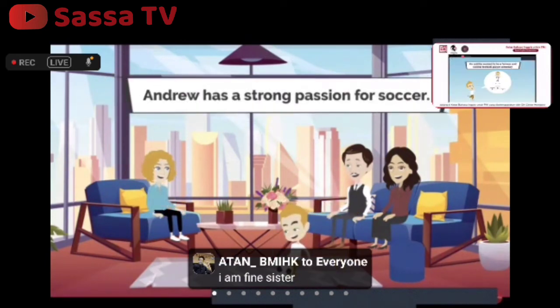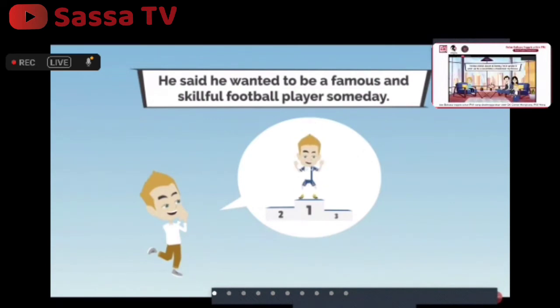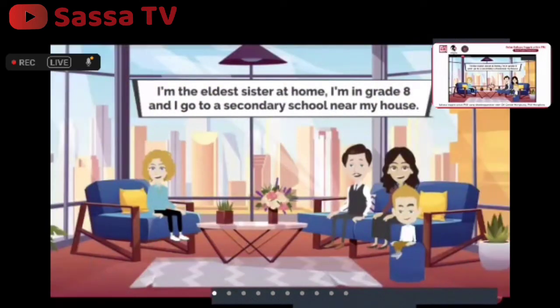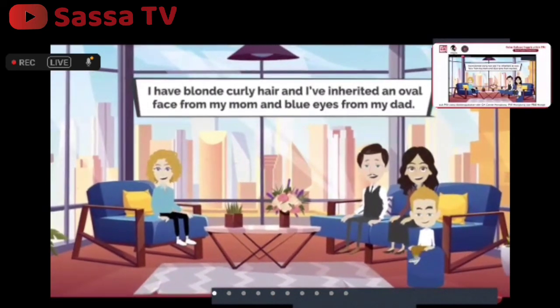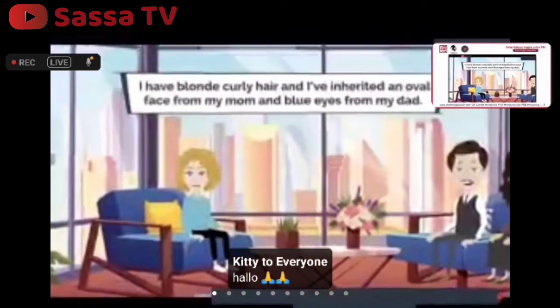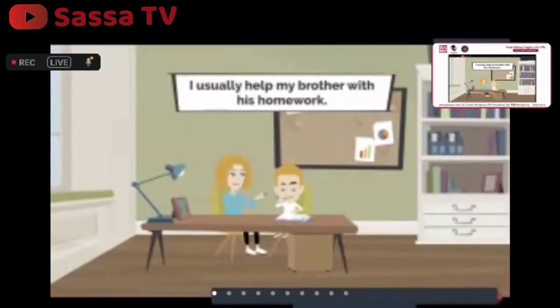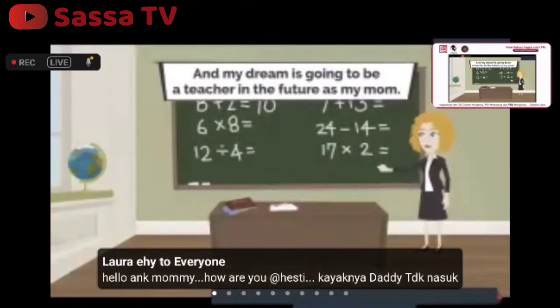Andrew has a strong passion for soccer. He said he wanted to be a famous and skillful football player someday. I'm the eldest sister at home. I'm in grade 8 and I go to a secondary school near my house. I have blonde curly hair and I've inherited an oval face from my mom and blue eyes from my dad. I usually help my brother with his homework. And my dream is to be a teacher in the future like my mom.